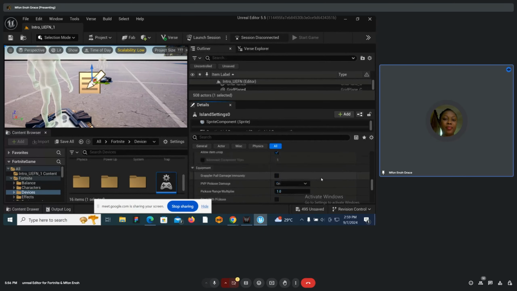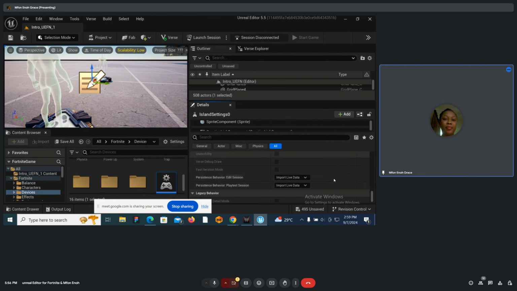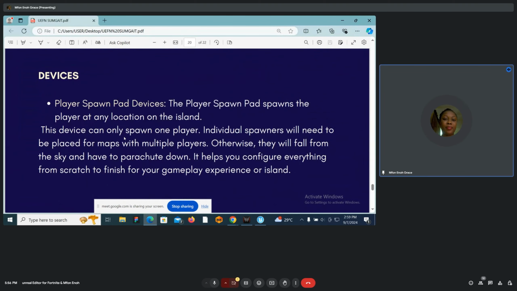So the first thing to do when you are building your games is to go to your island setting and try to understand what exactly I want to do, and what I set. How do I set? Do I want persistence in my game? This is where to set all that. And the next one we're looking at is the player spawn pad.